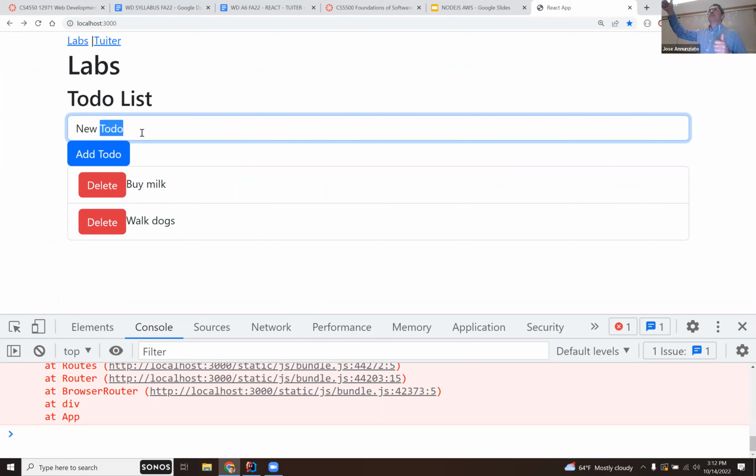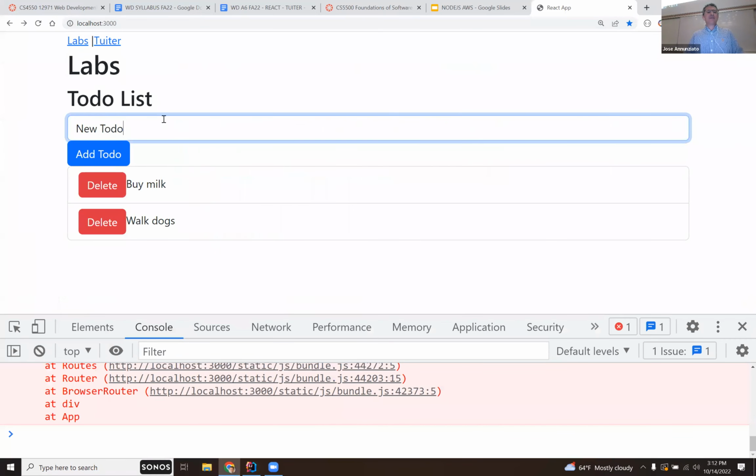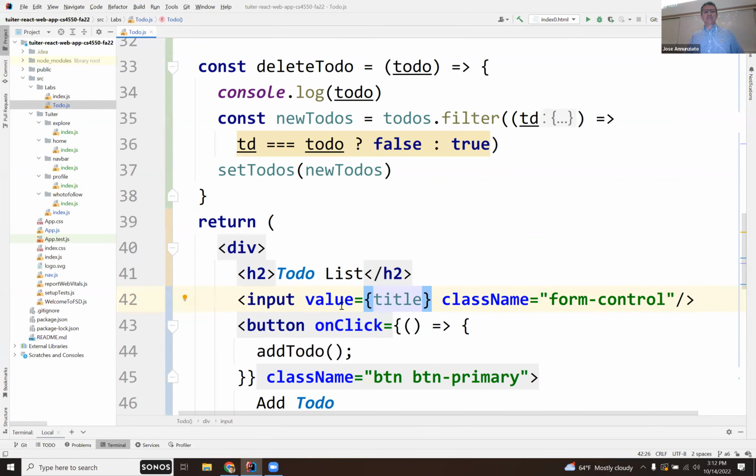Yes? Okay. But as I type, notice what happens now. Notice that it's not letting me type it. See that? It's ignoring my typing. And the reason is that it's hard-coded. Its value is entirely determined by the value of that variable. It's no longer me typing. So the only way to change the value of this input field is for me to update that title variable. Okay, so how do we do that?